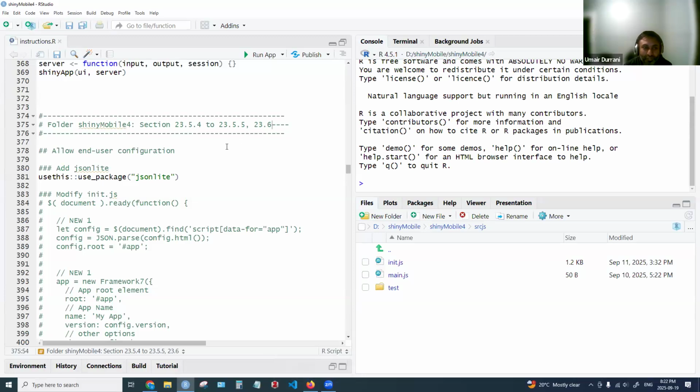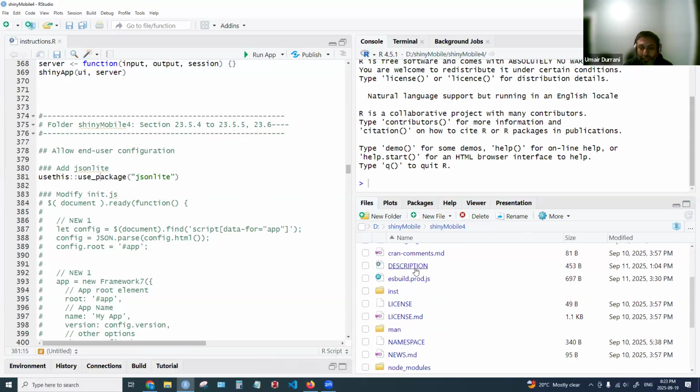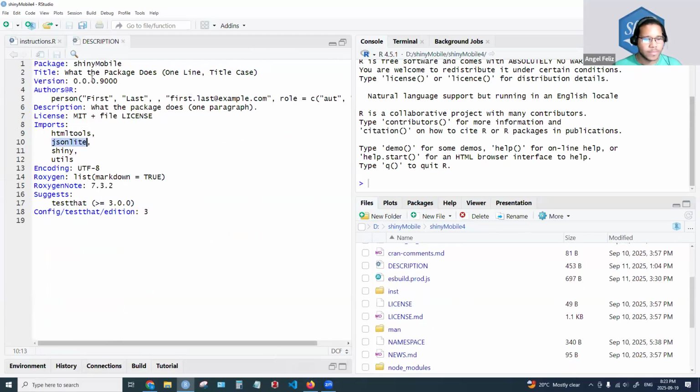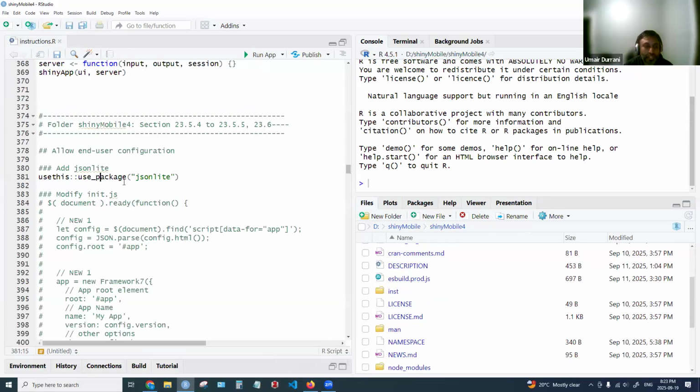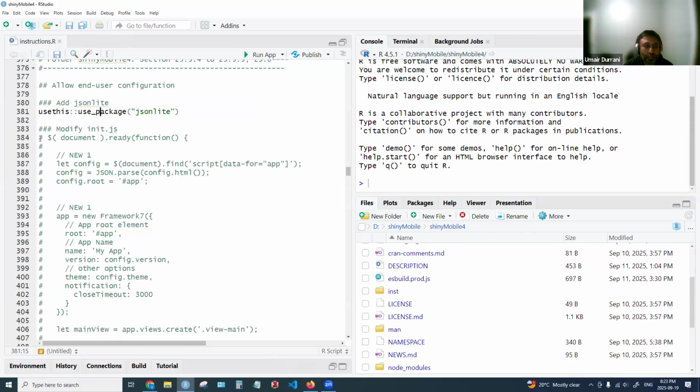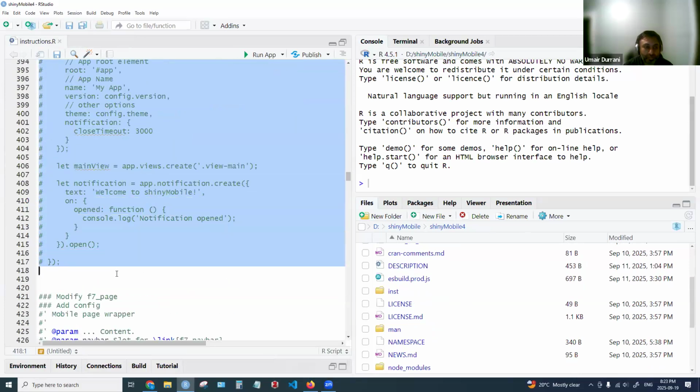Okay. So one thing that was not mentioned in the chapter is that, obviously, we are developing a package, so we need to add the dependency. So we run this first, use_package jsonlite, and that will add the jsonlite dependency in our DESCRIPTION file. It's already here because I ran this before. And then now we modify init.js.